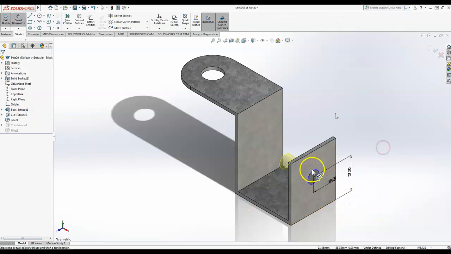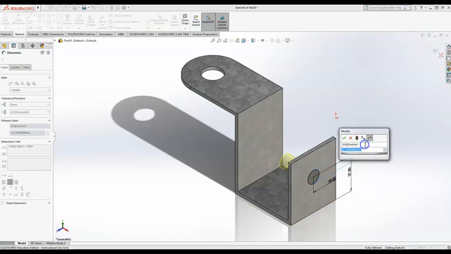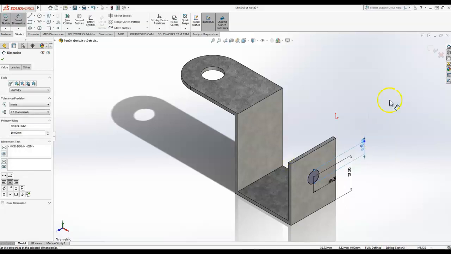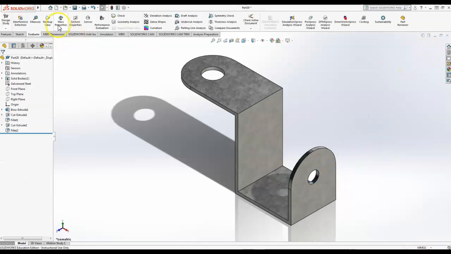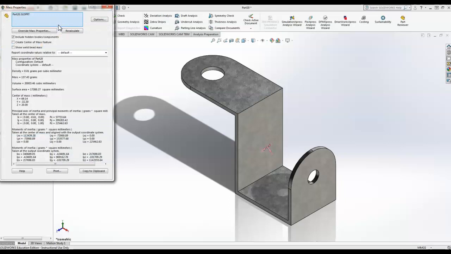Oh, I forgot to put a dimension on this one too. So we're going to go in here, give that the dimension it needs. And one thing you'll notice is that it doesn't rebuild until you apply it.